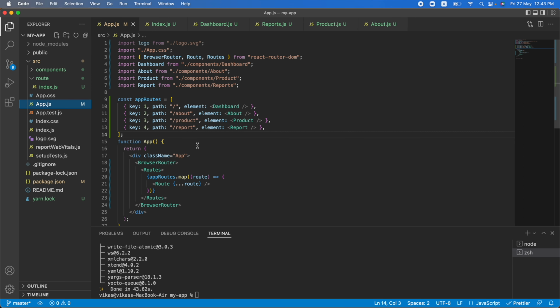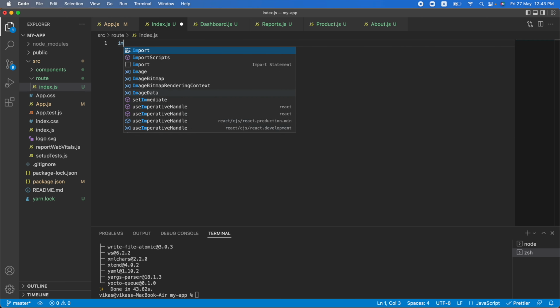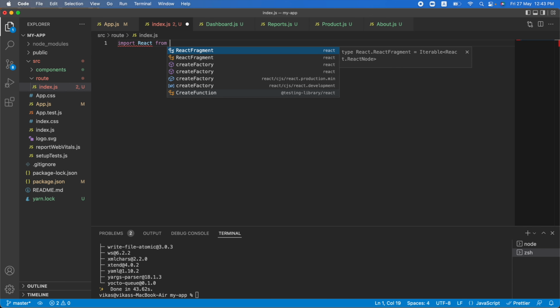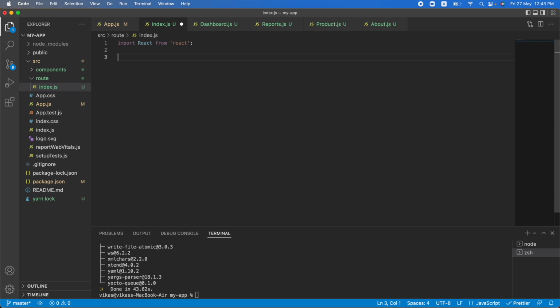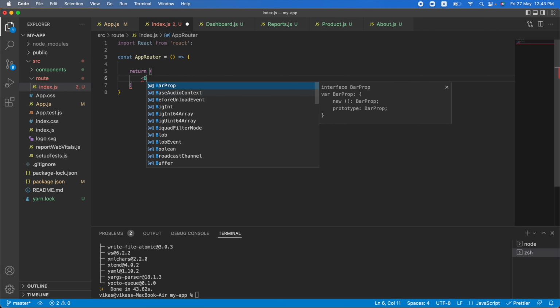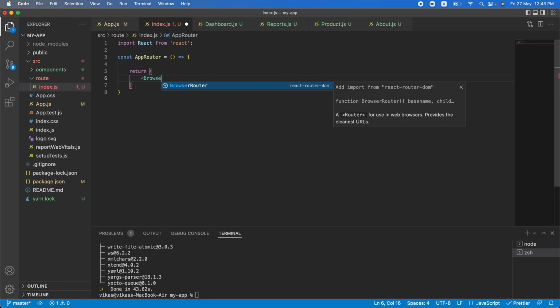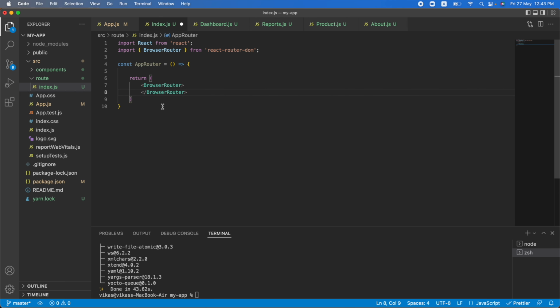Basically, whatever code we wrote in app.js, we will move all this code to routes and we will import that component here. So first of all, let's create a functional component here. Import React from React, and here I will name my component AppRouter. This is a functional component, and basically this component will return BrowserRouter. And right now let's export this component.